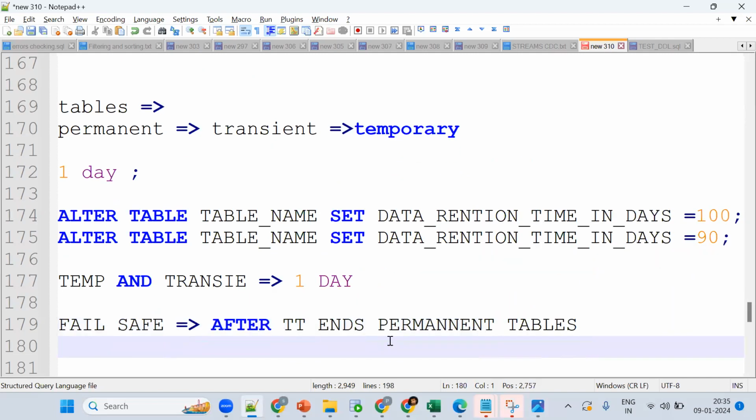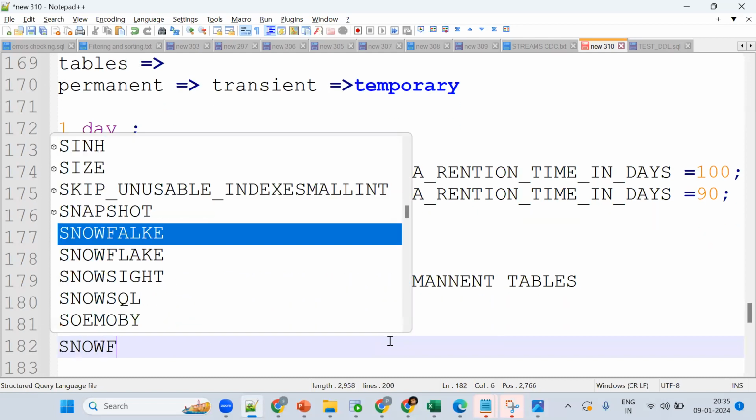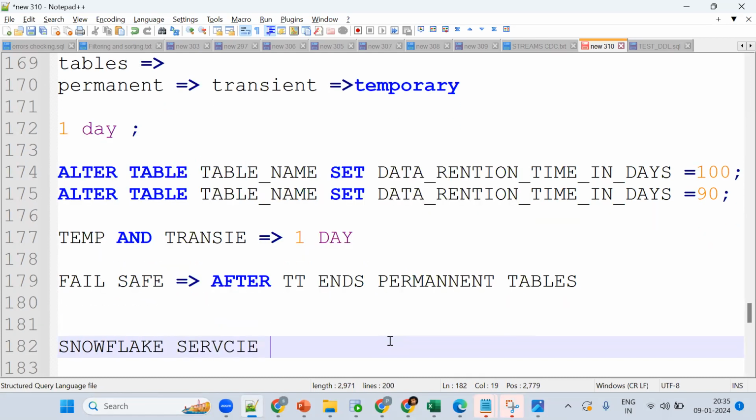Once the time travel ends, the data moves to failsafe. Now tell me, can we get the data from failsafe? We are able to get it. Now which party comes into the picture? The Snowflake vendor, the service provider. We should raise a service request to them to get the data back. Mostly we don't get the data because we have 90 days.